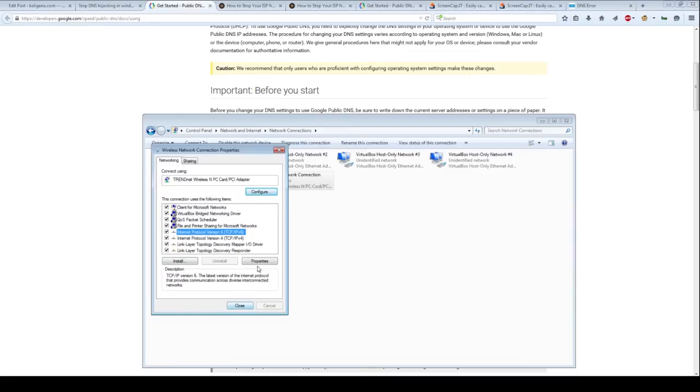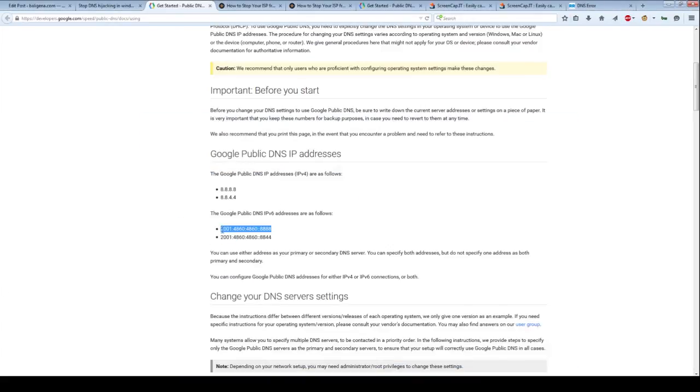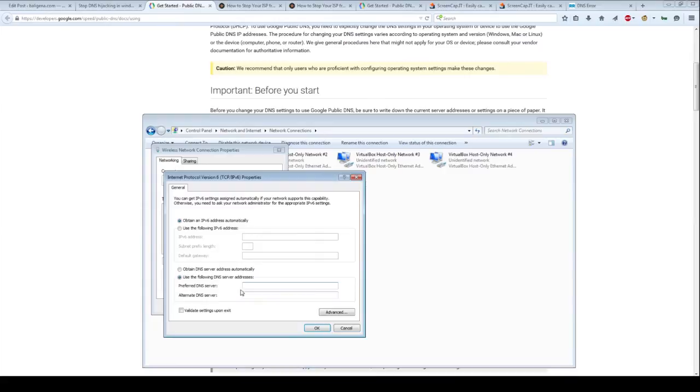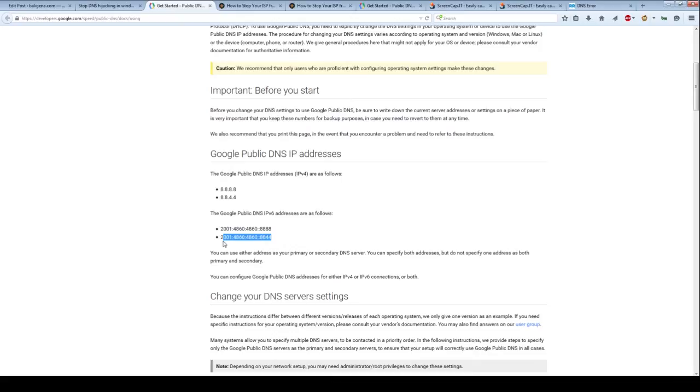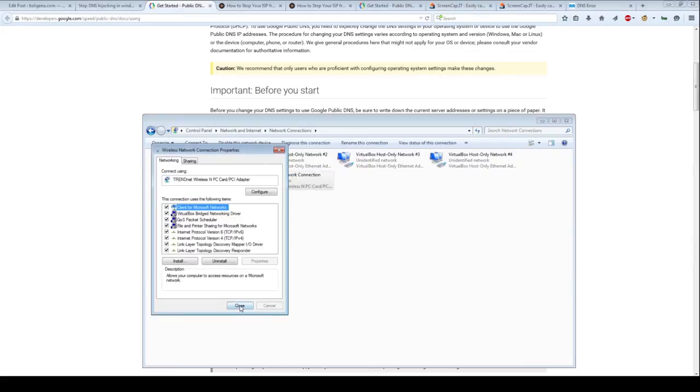Now going back to version 6, since it has no tabs, I'm just going to go here and copy and paste this. I don't know if it's necessary to put in both IPv4 and IPv6. I just do it anyways. So I'm going to paste it, and then get this one, and paste it. Okay. And now I close this.